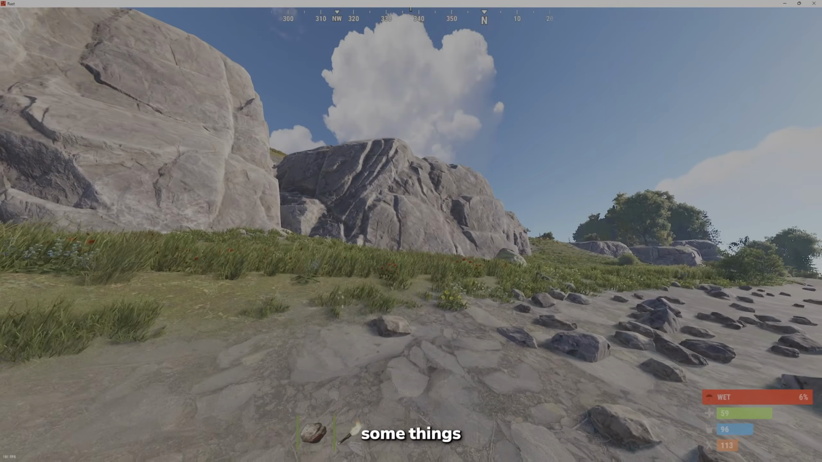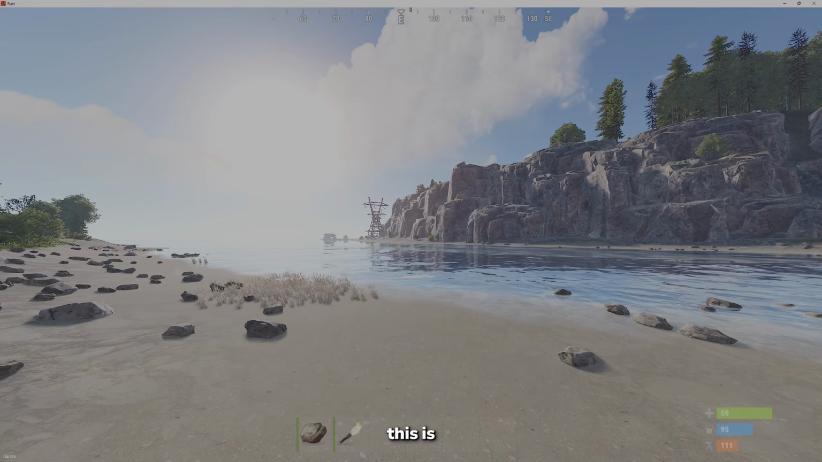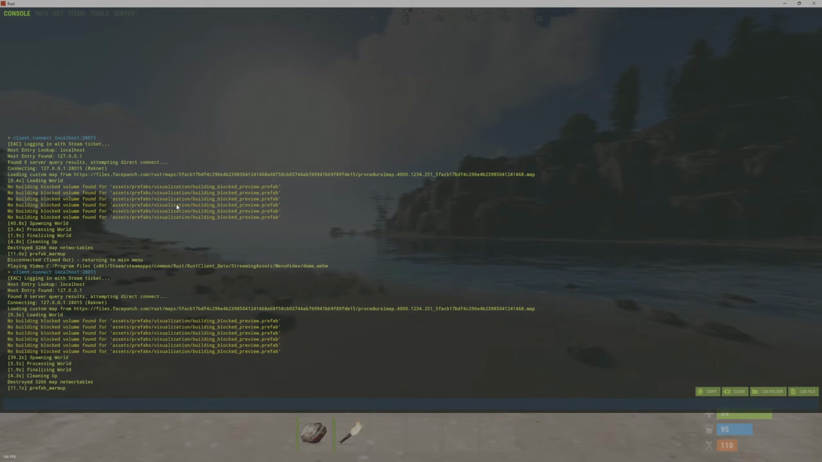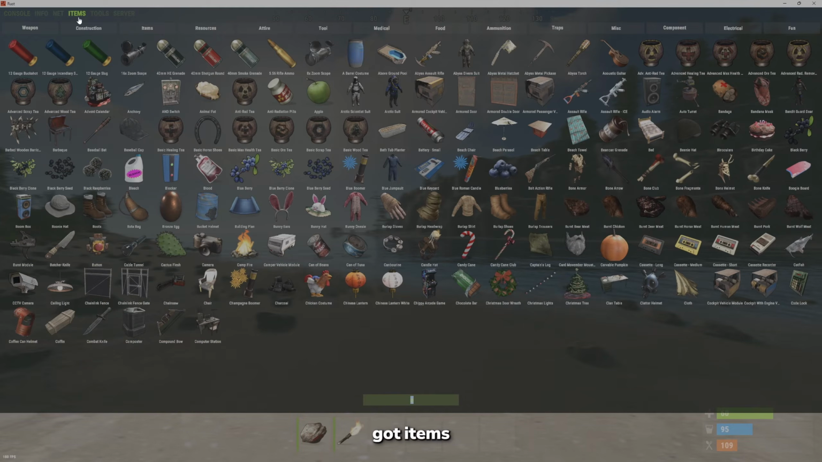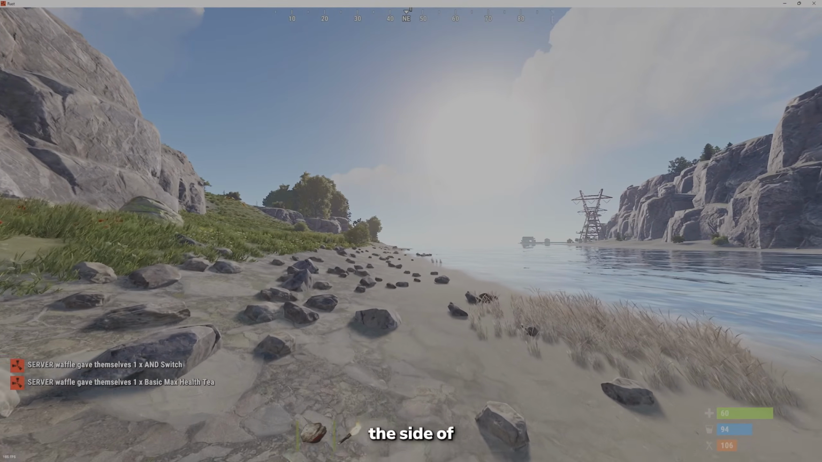And now some things that you can do with admin that are fantastic to know. All of this is pretty much done from the F1 console. So what we're going to do is press F1. To begin with, at the top here, we've got items. You can spawn in any of these things, and it'll show in chat and on the side of your screen that you spawned them in.